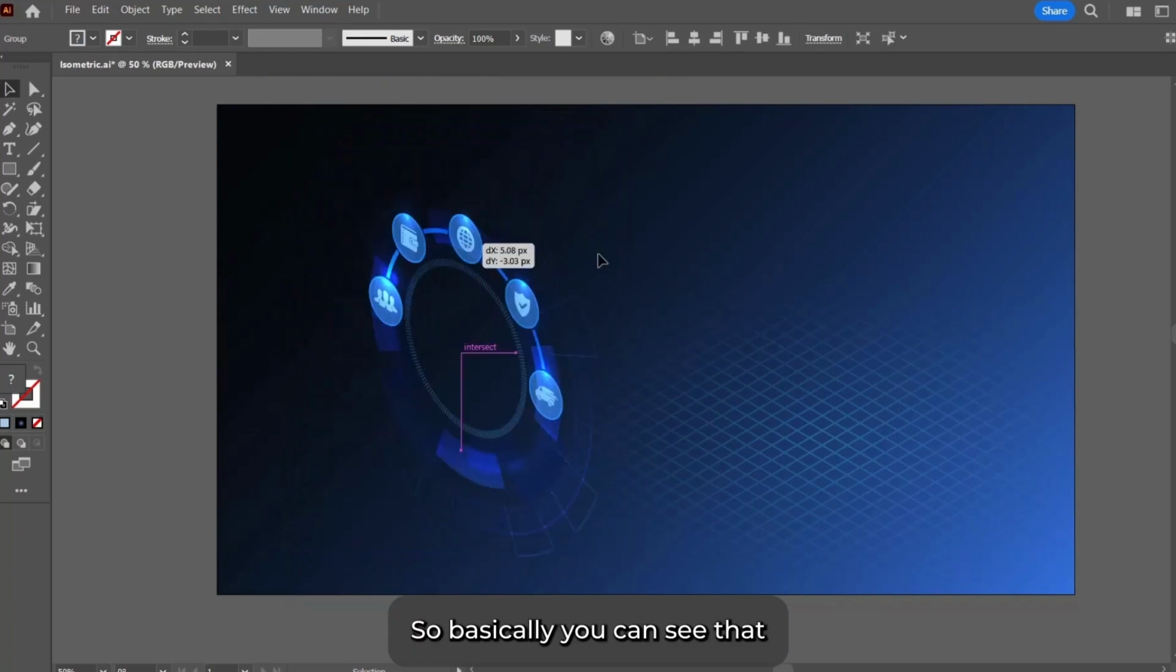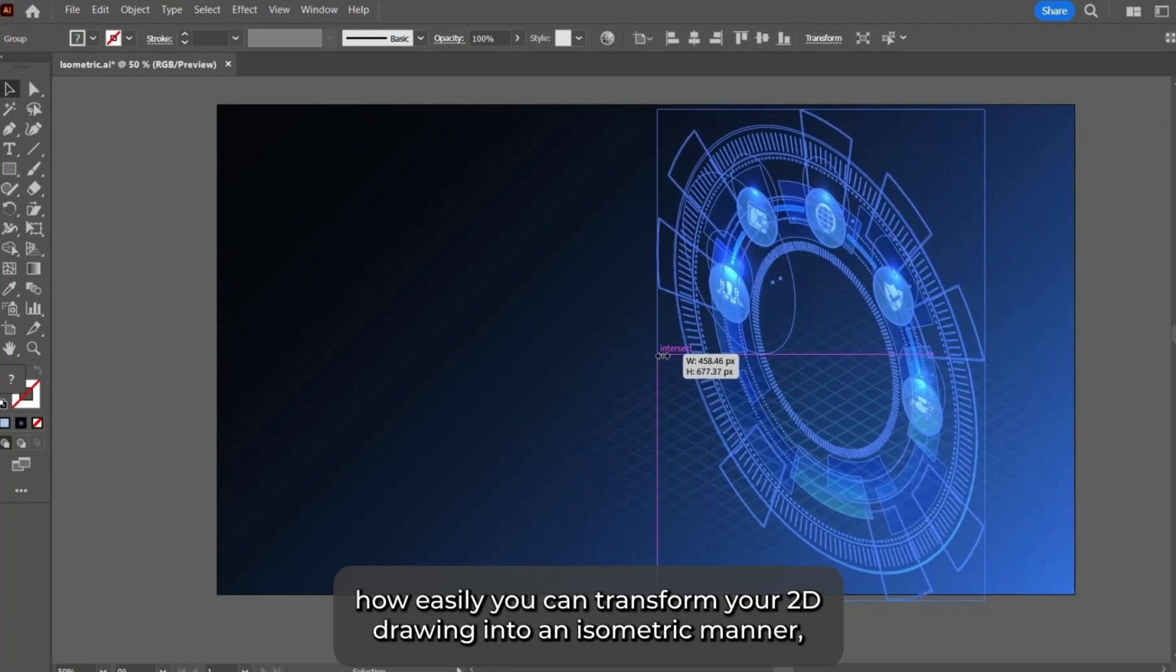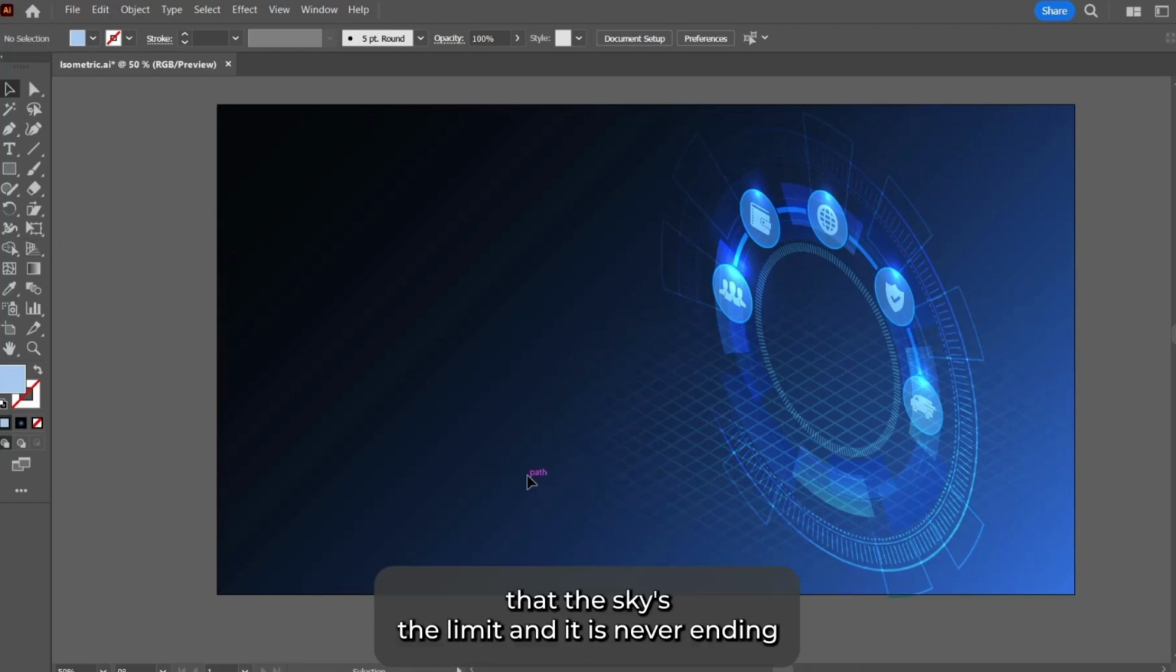So you can see how easily you can transform your 2D drawing into an isometric one. You can play with such options and do various variations. The sky is the limit, there is never ending.